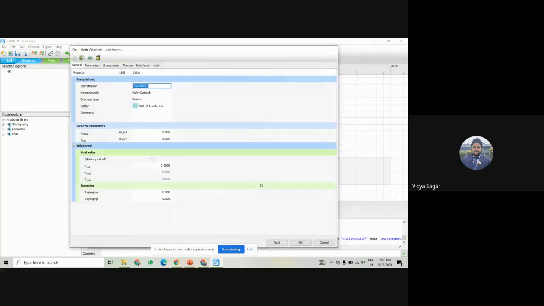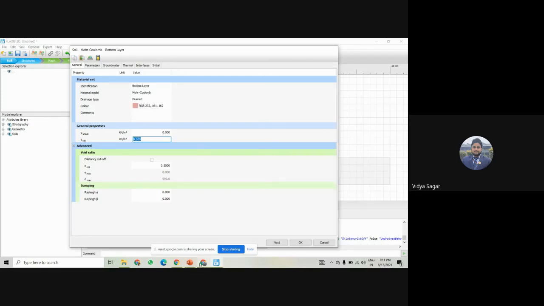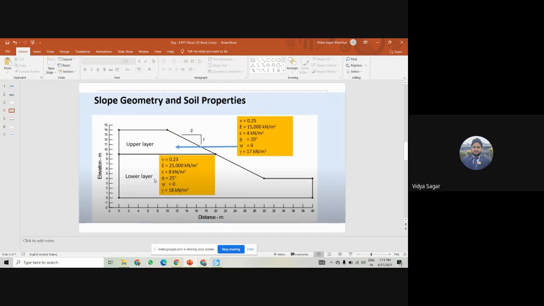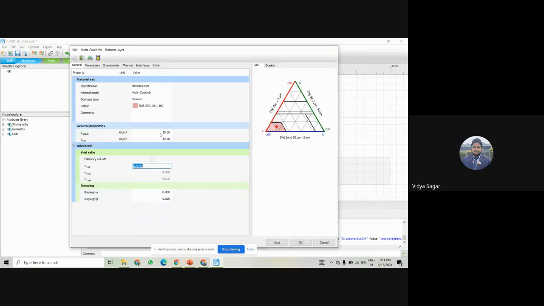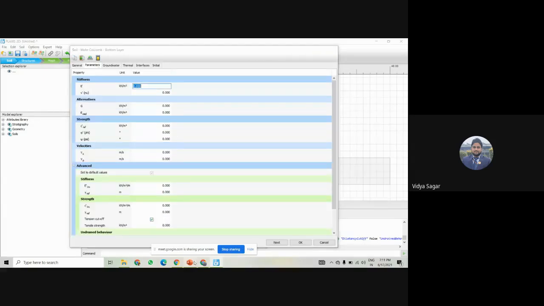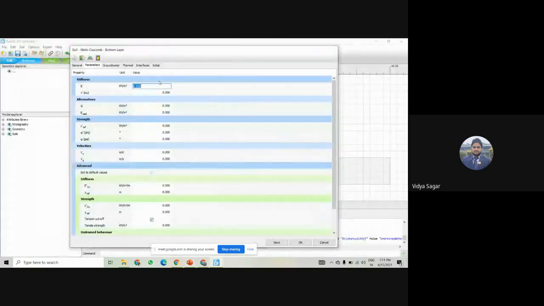And another is the bottom layer. In the bottom layer, the same parameters are there, and if you want to change the color, you can change that. In this also, again it is given as 18, so I can write 18 and 19. Other values are the same. Now parameters. In parameters it is 25,000, 0.23, and 25, 0.